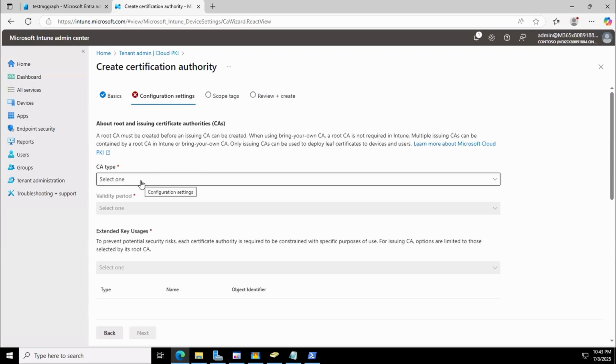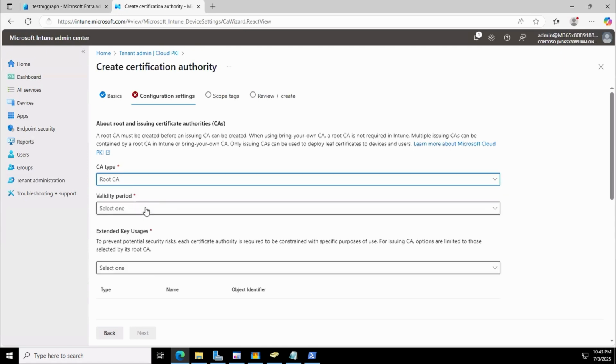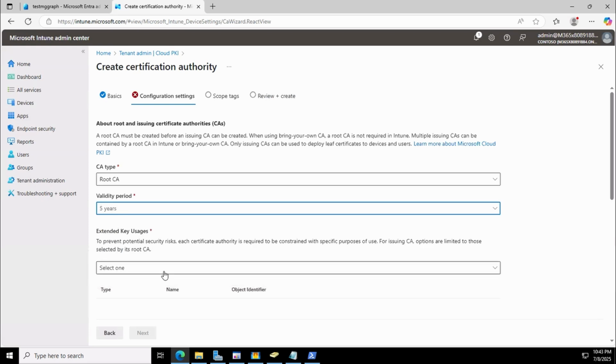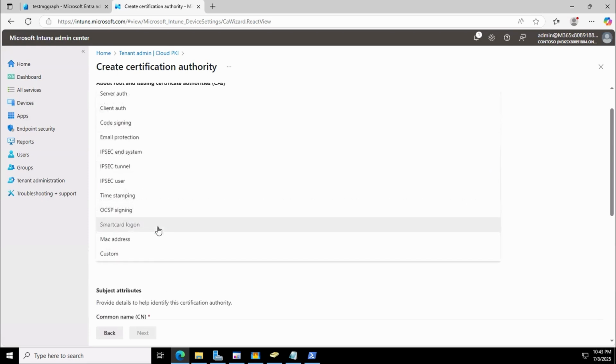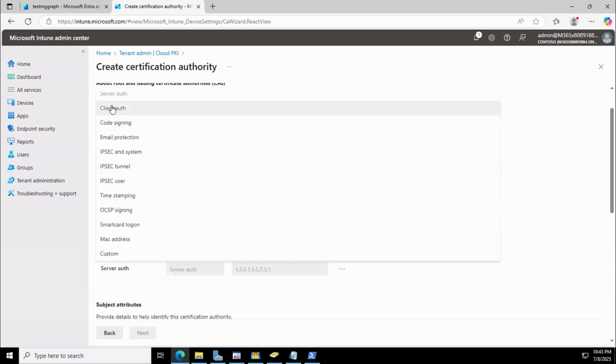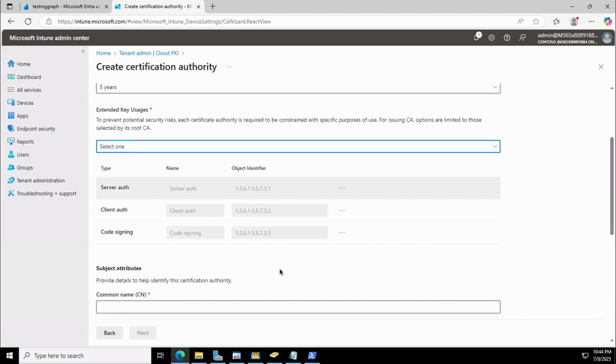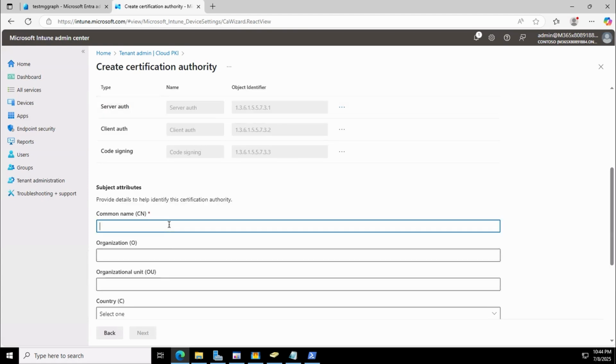We need to pick what type of authority we're creating, root or issuing. First we will create the root CA, and the root certificate authority must have a valid certificate. For the validity of this root certificate, you can specify either 5 or, at maximum, 25 years. Now here we can provide the use cases, meaning the purpose: maybe server authentication, client authentication, code signing, or email protection and so on.